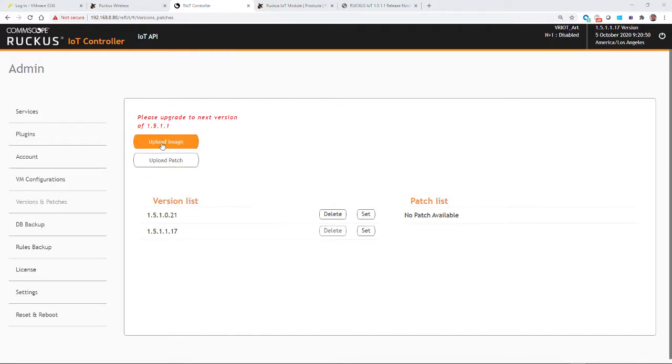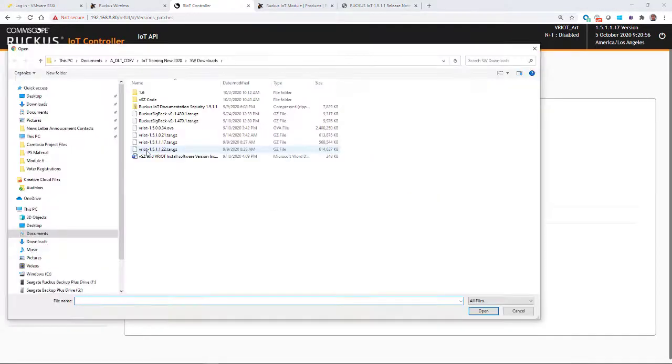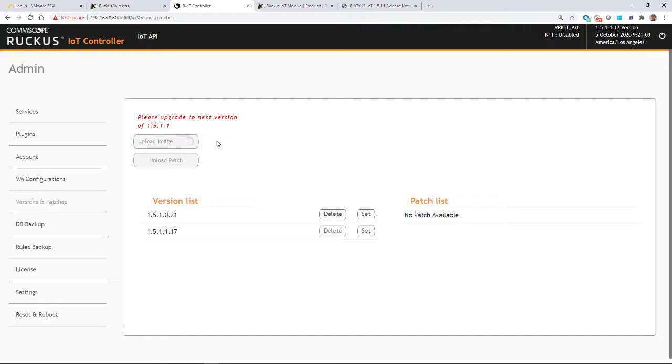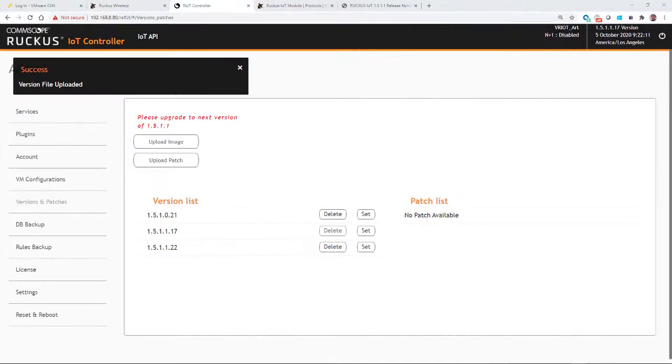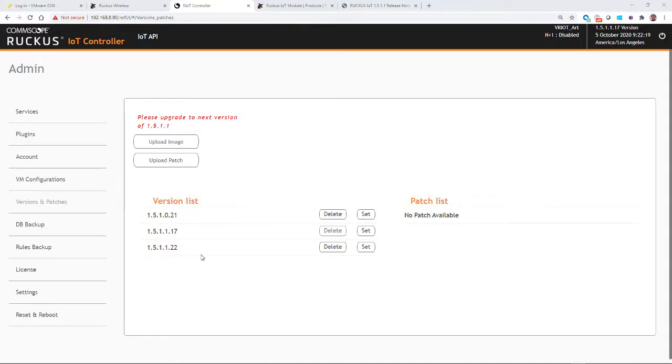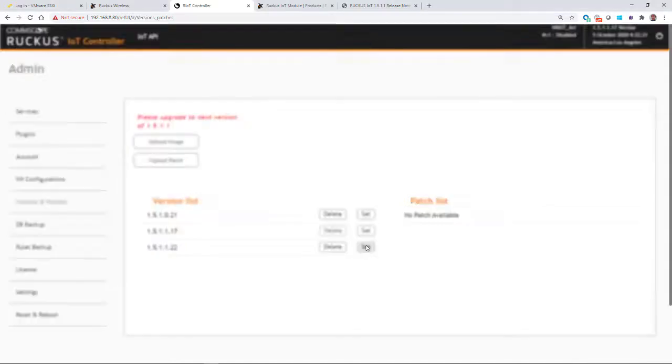So I'm going to go ahead and upload the next image. And now I'm going to select 1.5.1.1.22. So I'll select that, I'll open that, and it'll go ahead and do the upload image. And this is going to take a little while. And it says that the version file was uploaded. So now we have our 1.5.1.1.22, and I'm going to go ahead and set that.